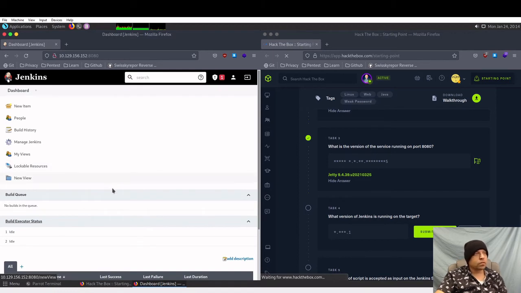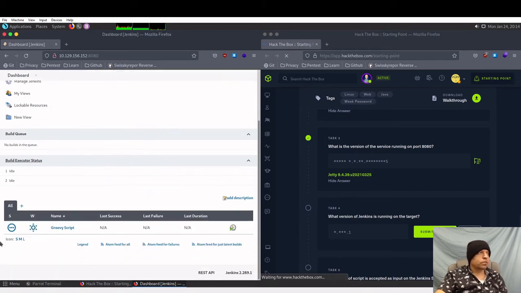Root, password. That worked. Alright, so now that we were able to log in with the default username and password, we can actually see down here in the bottom right hand corner the version of Jenkins that's running, which is 2.289.1.